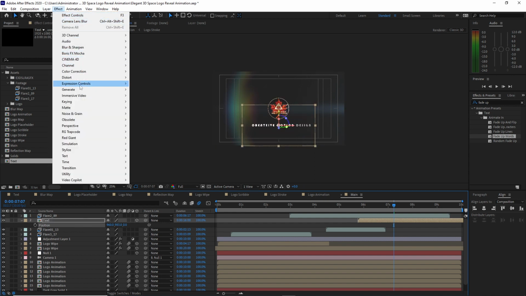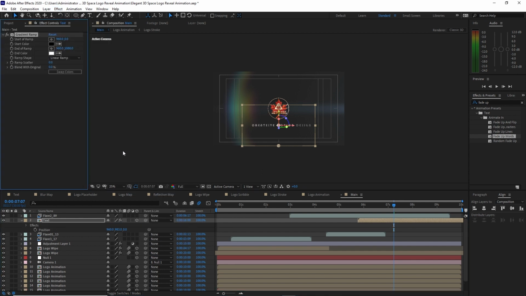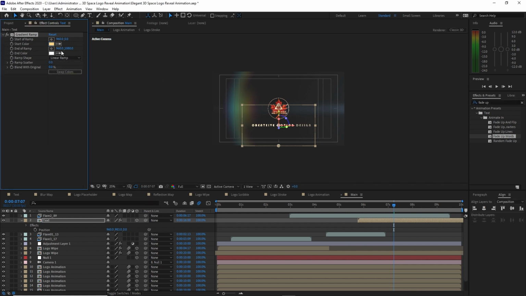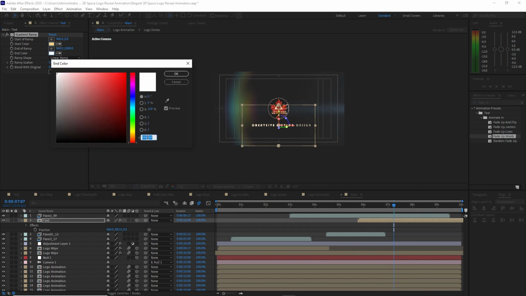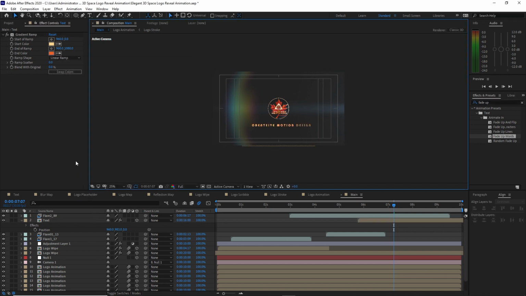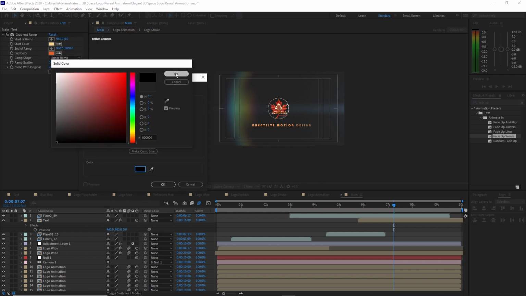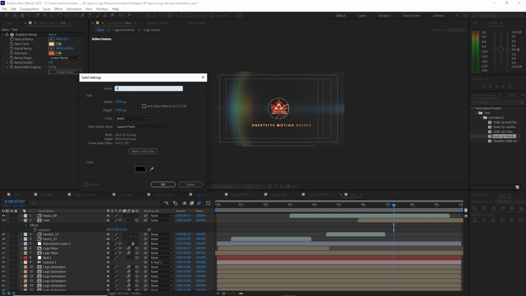Effects and preset, go to generate, add gradient ramp, then change the color on the start. Type FD D5 8F. Click OK and click this end color and change the white from this code EC 6128. Click OK. Then I'm gonna go to layer, create a new solid, and I want it black and I will name it vignette. Make it comp size, click OK.